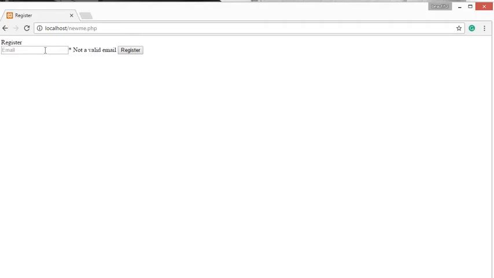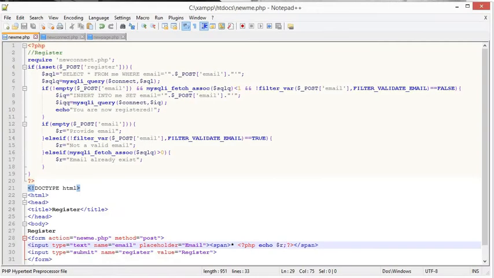Next, let's try to register with this email. Remember when we saw this email, this is the one that is registered. Now let's see what happens. And it still goes in. Oops, we did something wrong. And let's go back here.